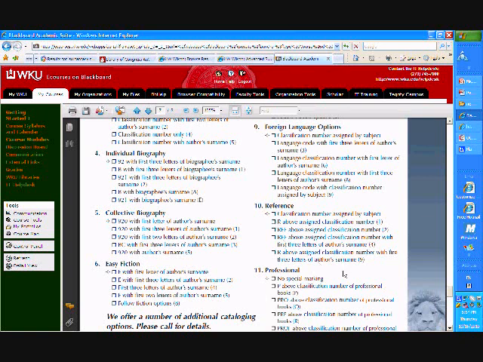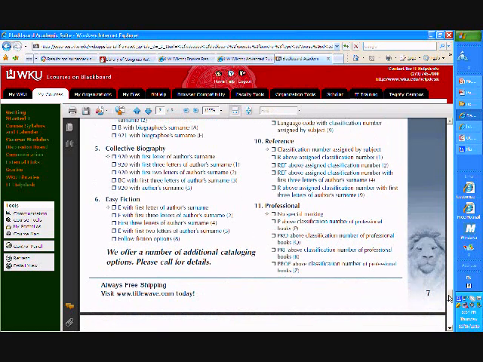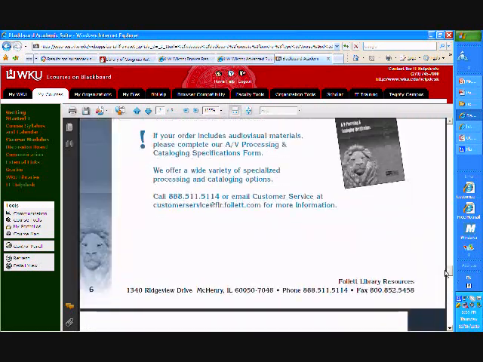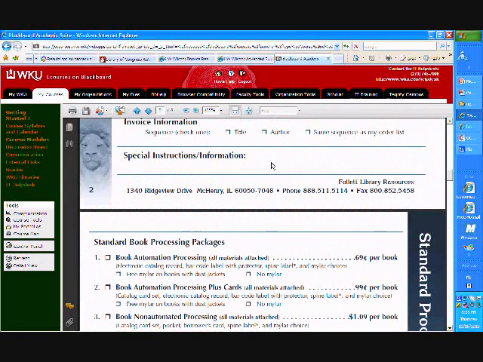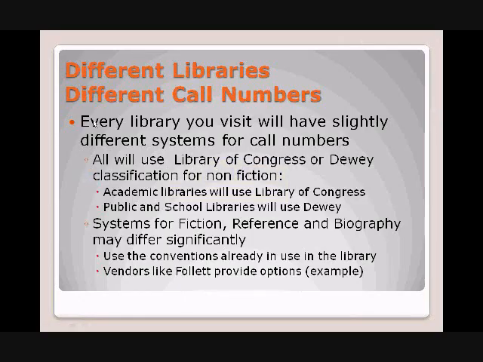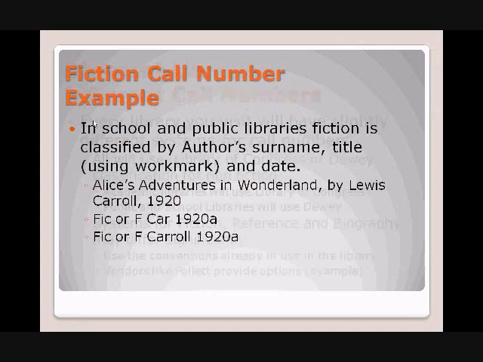So, for example, in a school library, what we will be doing in this class is classify fiction using a fiction designation and the author's surname. So, for example, fiction will be FIC or F and the author's last name and then the date.